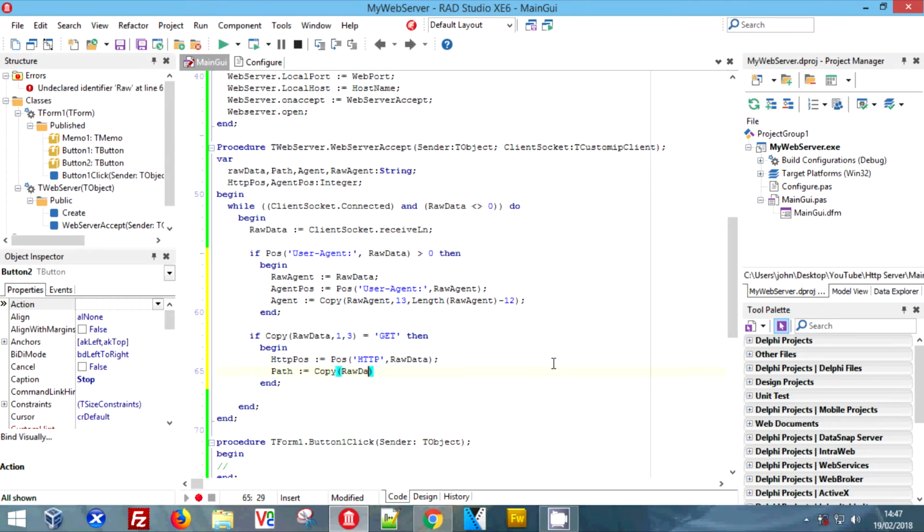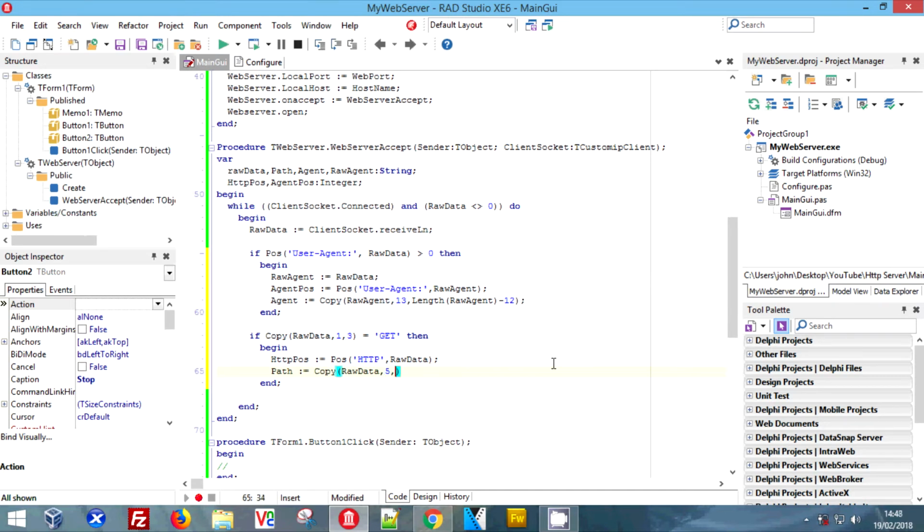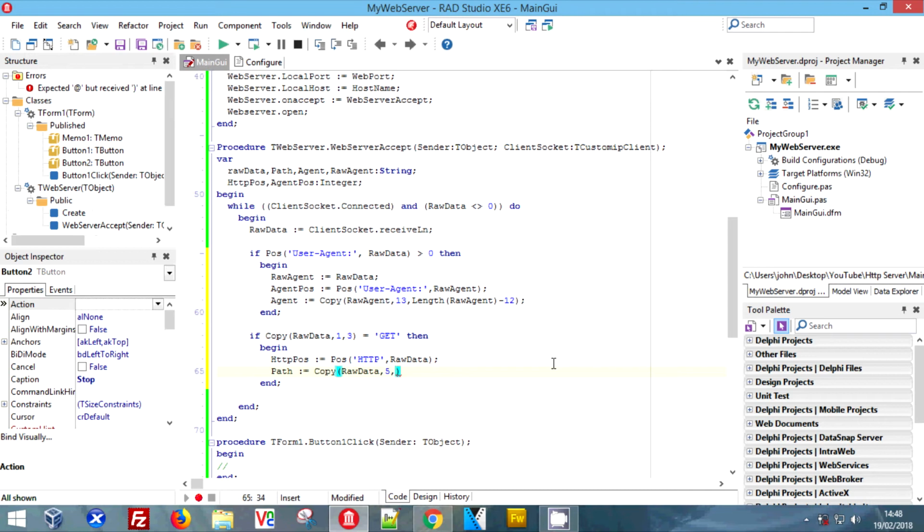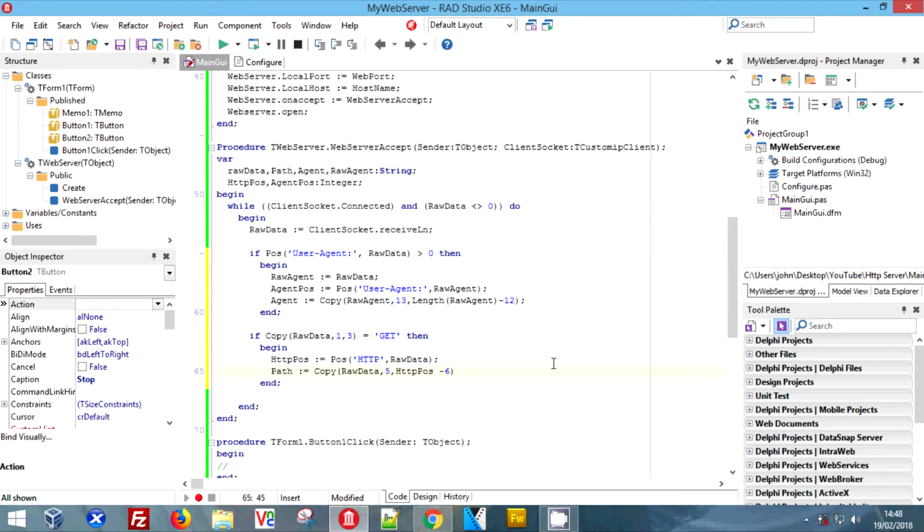So copy from our raw data 5 spaces in, which should be the right number, and then we want to take the position of the http pos, and we want to take 6 characters away. Now, if I'm not mistaken, that should be smack bang in the middle. And that's going to give us our path.